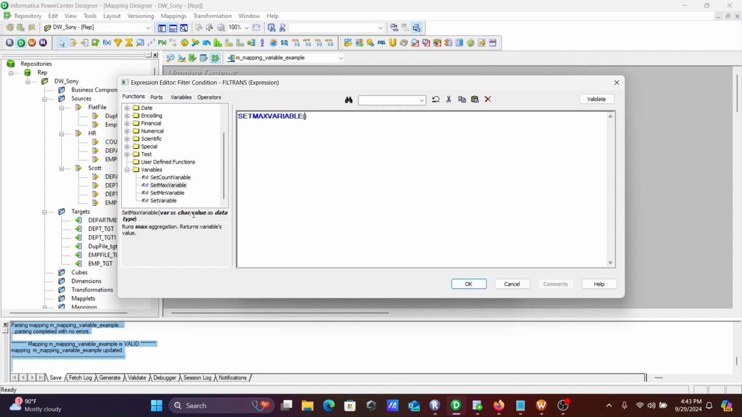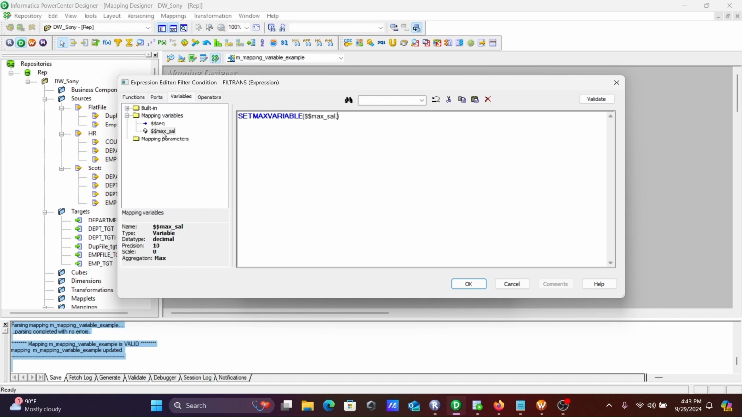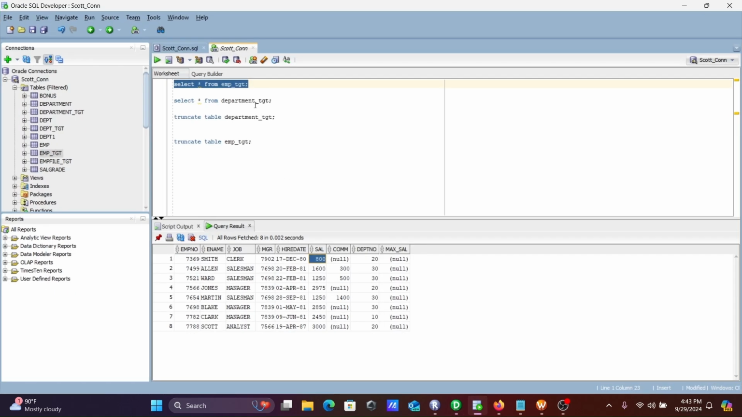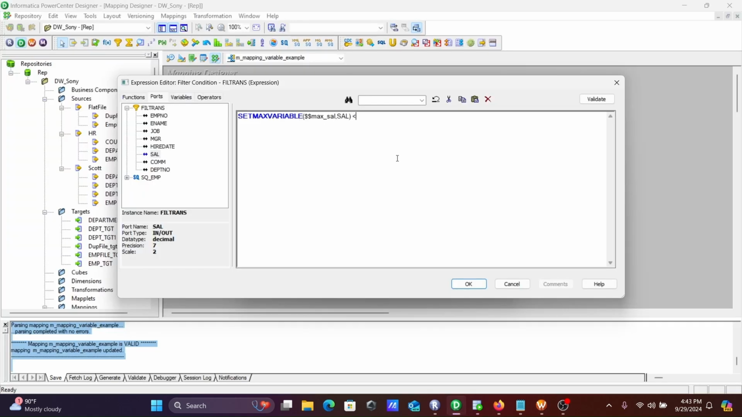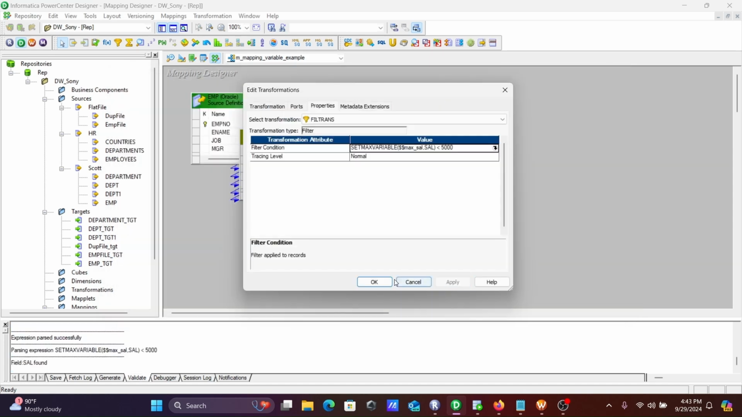One is the mapping variable and the other is the data. So the mapping variable, let's use max, and here for the other we need to give the port. So I'm going to apply this on sal. If I go into the EMP table and run this query, this sal column is there. I want to display the sal salary less than 5,000, so here we can give the condition less than 5,000. So this returns the salary less than 5,000. Let's click OK, and now apply, OK.